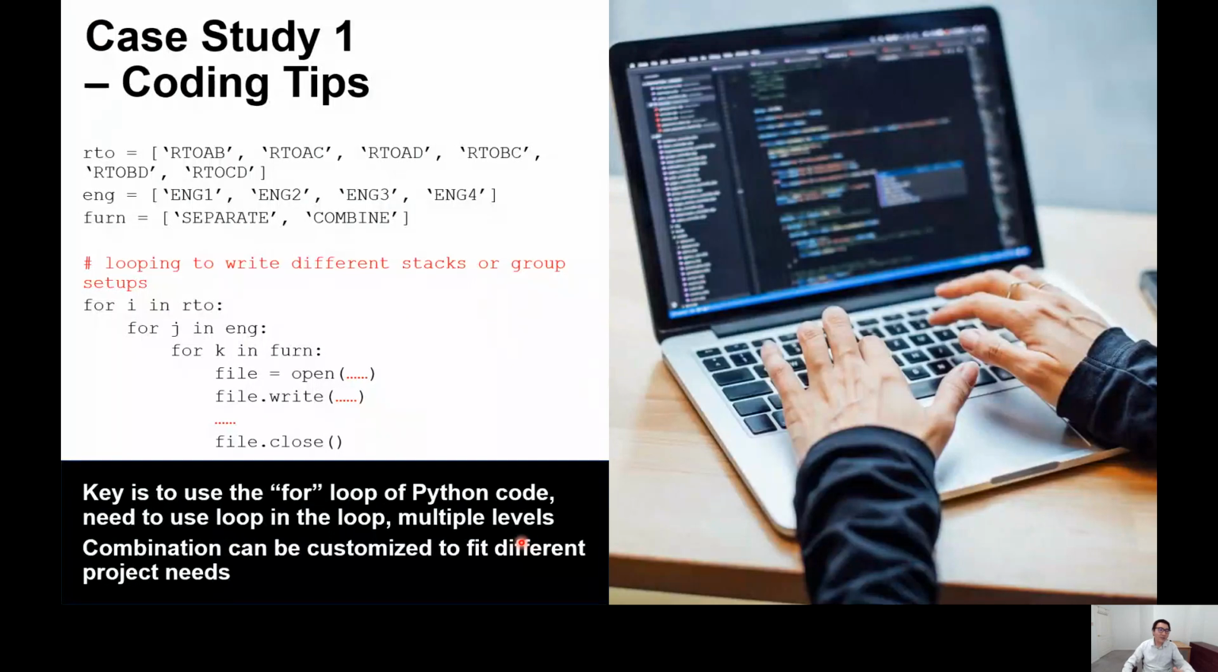Here are some coding tips that I use in Python to write the different source groups or input files with just one Python program. The key is to use a loop. It doesn't necessarily have to be Python; it could be another programming language. In Python, you will use a for loop, and you use loops within loops for multiple levels. First loop through RTO, then loop through engine, and then the different furnaces.